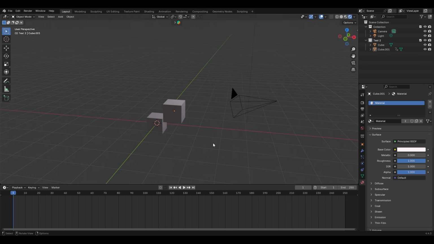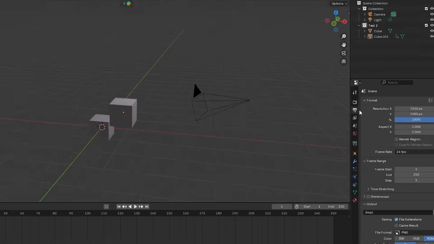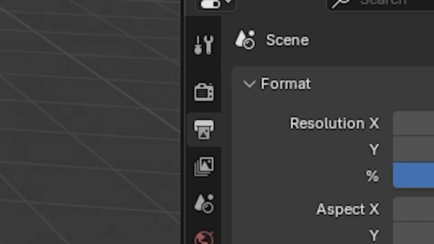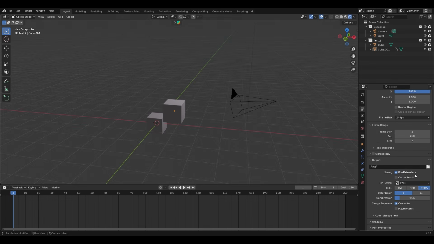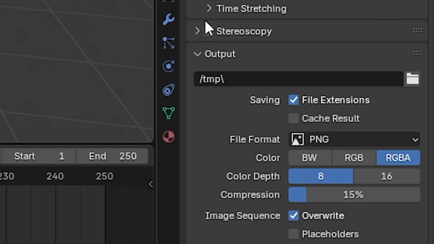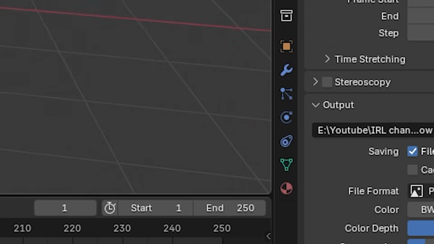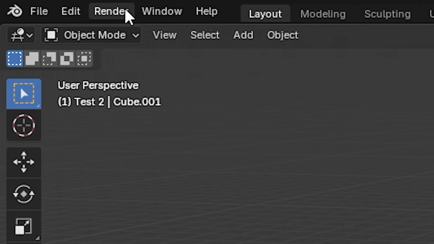Now, once you want to render an image, how do I do so? This is where you format your video. So it's going to be your output. It will always default to this. Right now I have it set to PNG. So if I go over here and hit render, just hit render.